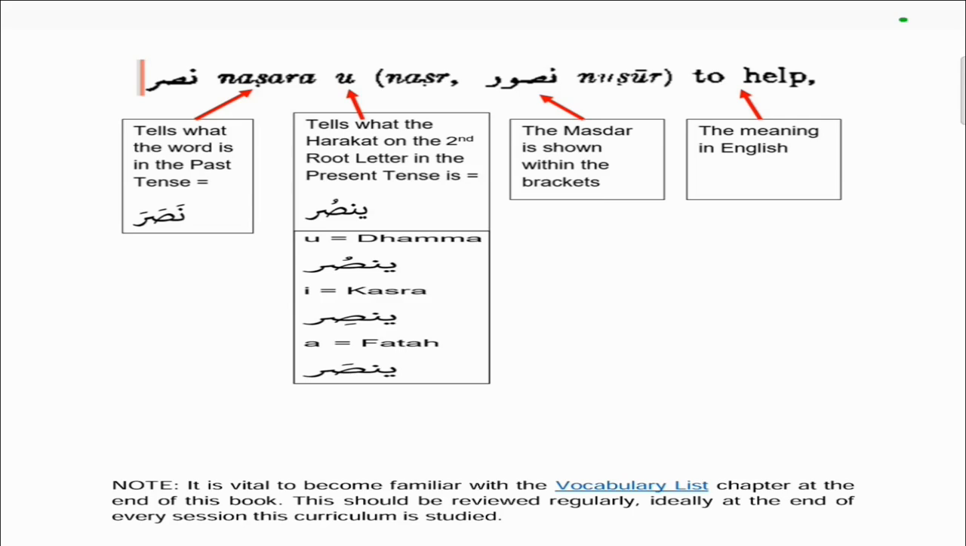And then we already know that the first root letter is going to take a sukoon, because, for example, if it's fa'ala yaf'alu, we know fa'ala becomes yaf'alu. So we know already the noon is going to take a sukoon. So the only letter that we don't know is the second root letter, which is the sad.